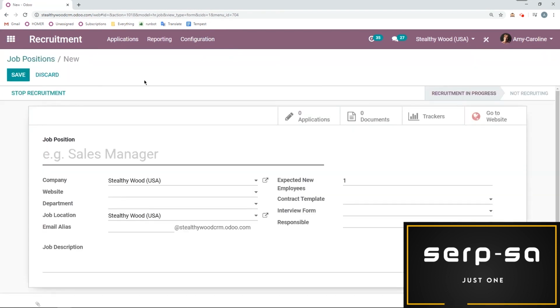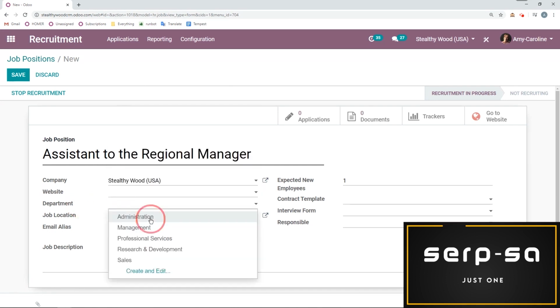Once I do that, the only thing that is necessary for me to add is the title of the job position. So here I say Assistant to the Regional Manager, but it would be useful if we added some other information as well. So let's go ahead and fill out some of these other fields. So of course, we can specify the company or the website if we're in a multi-company or multi-website environment. I can choose the department as well. So I'm going to do that right now.